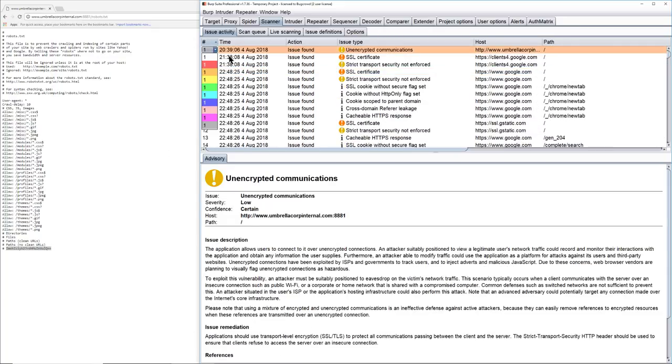Now you can see that the first issue it found was unencrypted communications with Umbrella Corp, which is true. This is not good. All sites should travel over HTTPS. And so it gives you an issue here and an advisory. And that's just kind of an overview of everything the scanner has found.